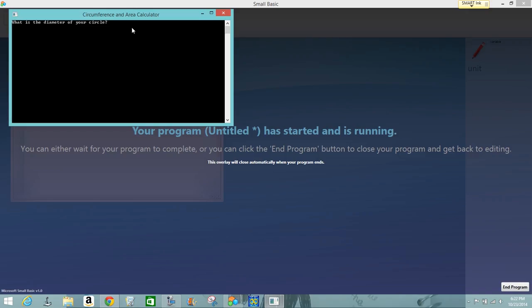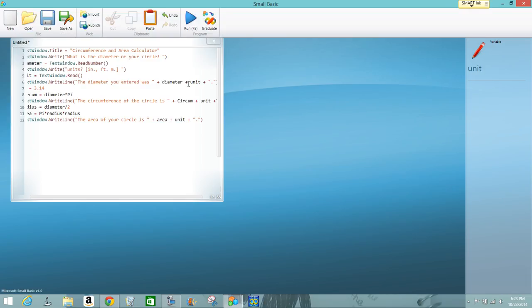Alright. So I'm going to say 10, hit enter. Units, inches, feet, meters. We'll say feet. And then what it does is it points out what the answer is in feet. See, I just tacked all this on right here. Notice that there's no space there, so if I want to put a space between the unit and the thing, I actually have to add it by doing this. See how I did that?